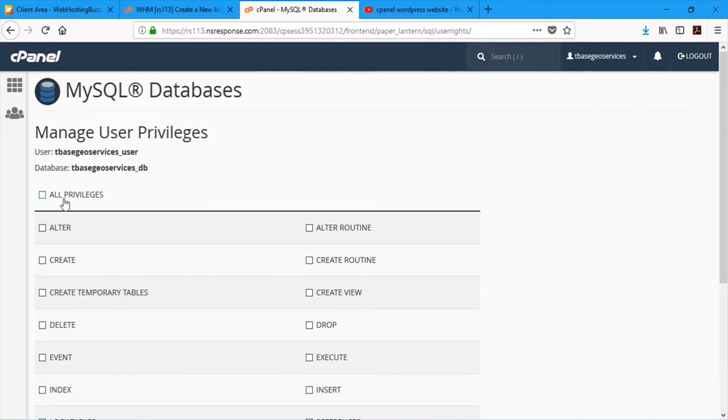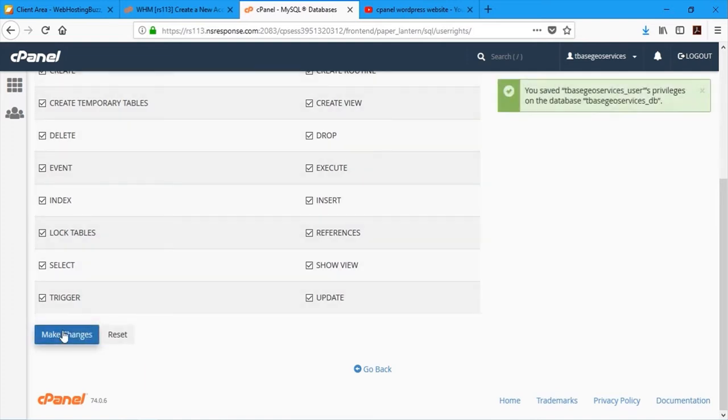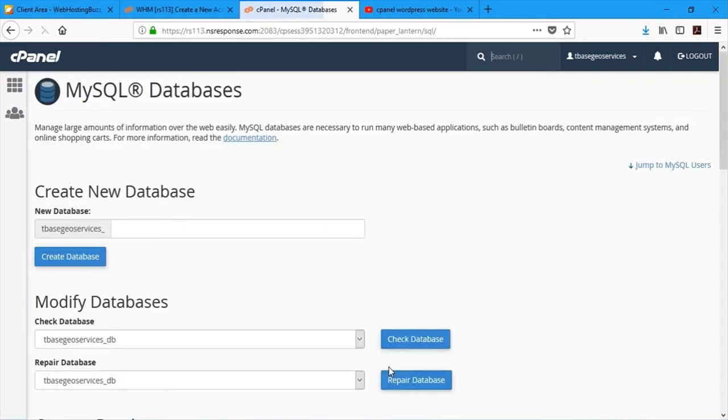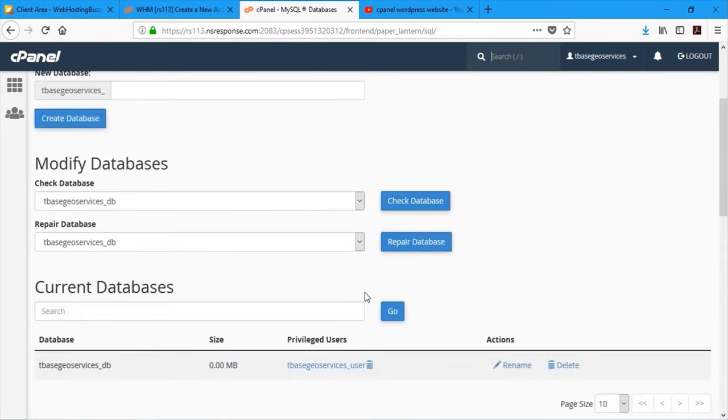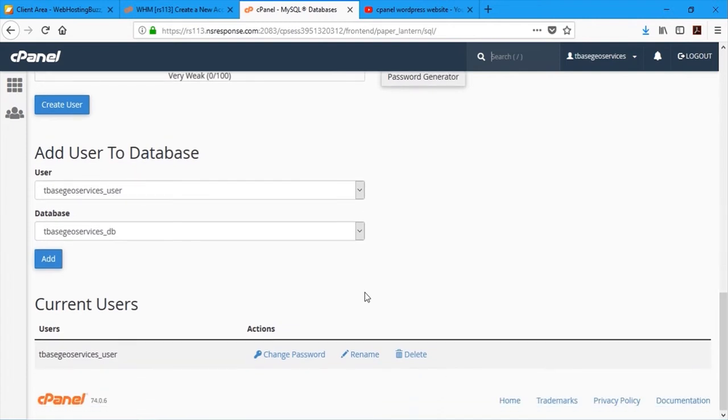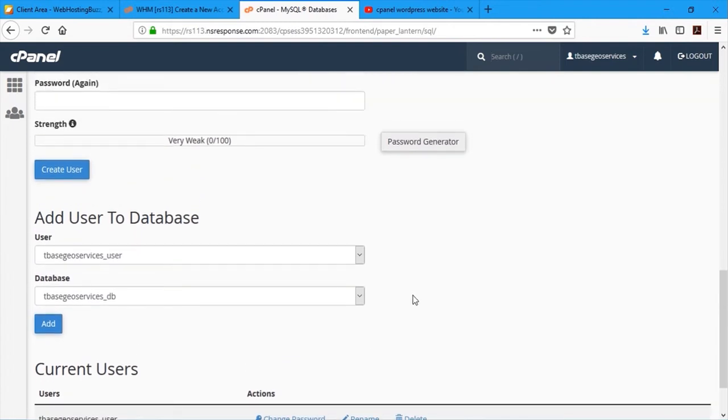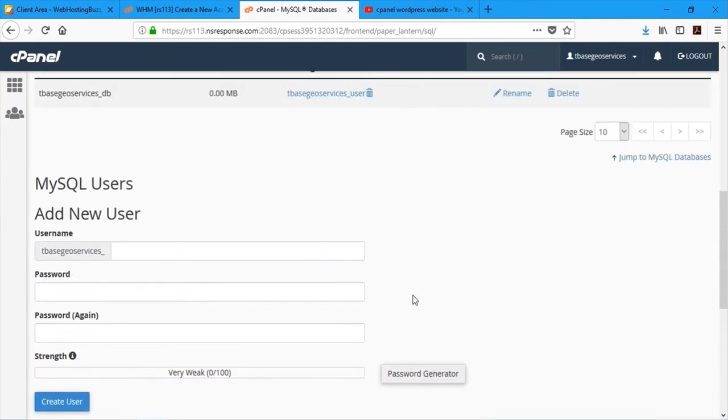Now over here, you just check on all privileges so that the user will have all access to the database, and you click on make changes. And once you're done, you get this confirmation or notification at the top, and just go back once everything is done. Okay, so we are done with our database.